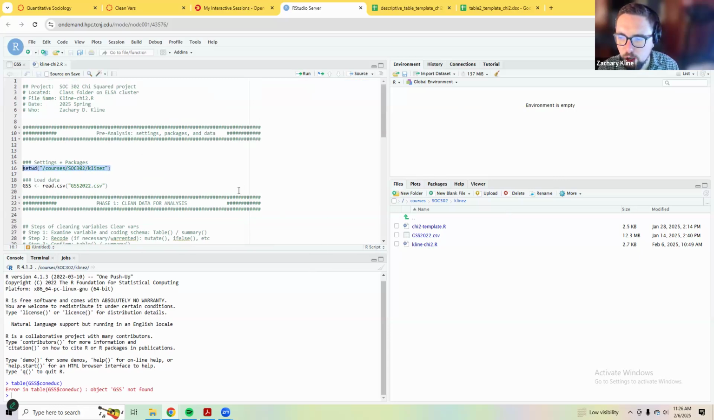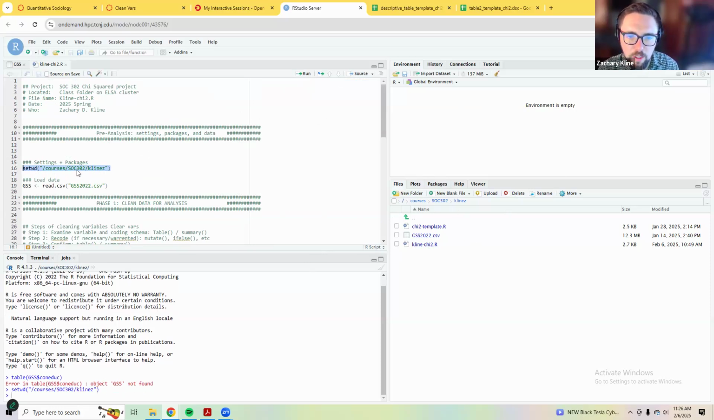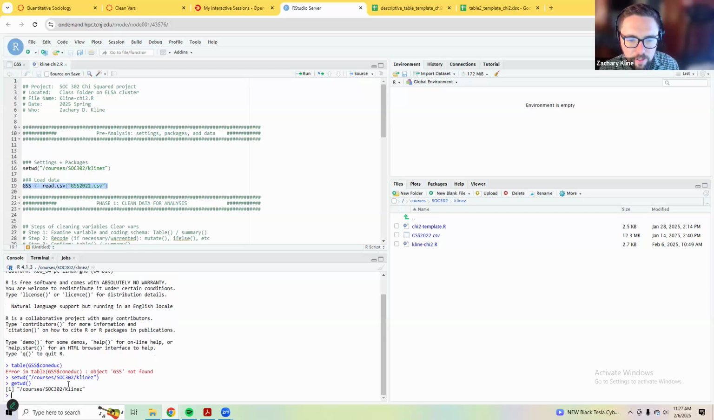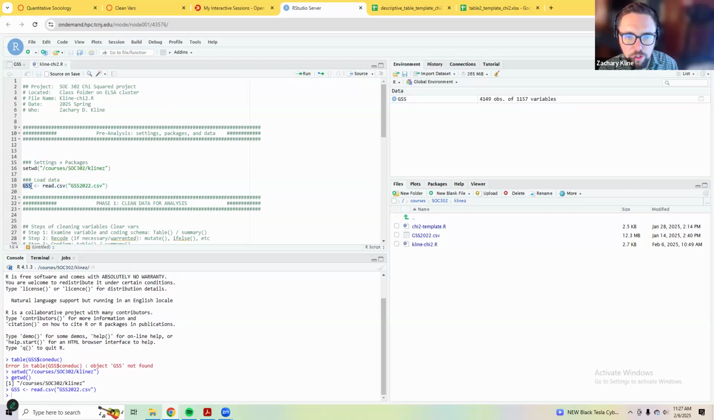So here, our working directory should already be set, and we can see that down in our utilities, but we're still going to run this again. This command will set the working directory to your personal folder. Remember, if we ever weren't sure, we can always just type getwd, and it'll tell us where our working directory is. So you can always type that to make sure that you're in the right spot. We're going to load our data here. This is going to create an object called GSS. There's the 4,000 observations and the 1,100 variables.